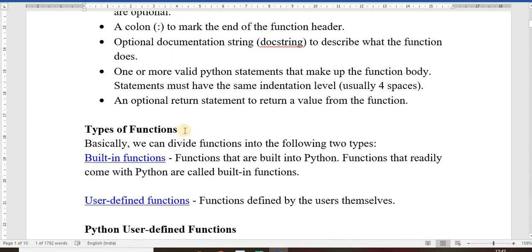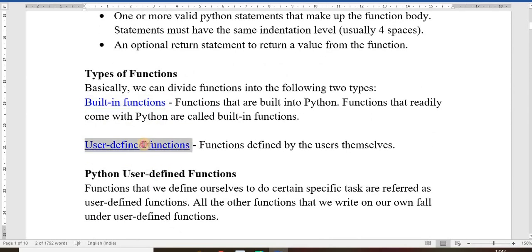Now types of function. Basically, we can divide functions into two types. First, built-in functions. We have discussed built-in functions, like mathematical functions and string functions. All these are built-in functions. Python provides a huge library of built-in functions. As we move further, we will discuss more about built-in functions. The second one is user-defined functions. The functions defined by the user or programmer are called user-defined functions, meaning functions defined by the users themselves.